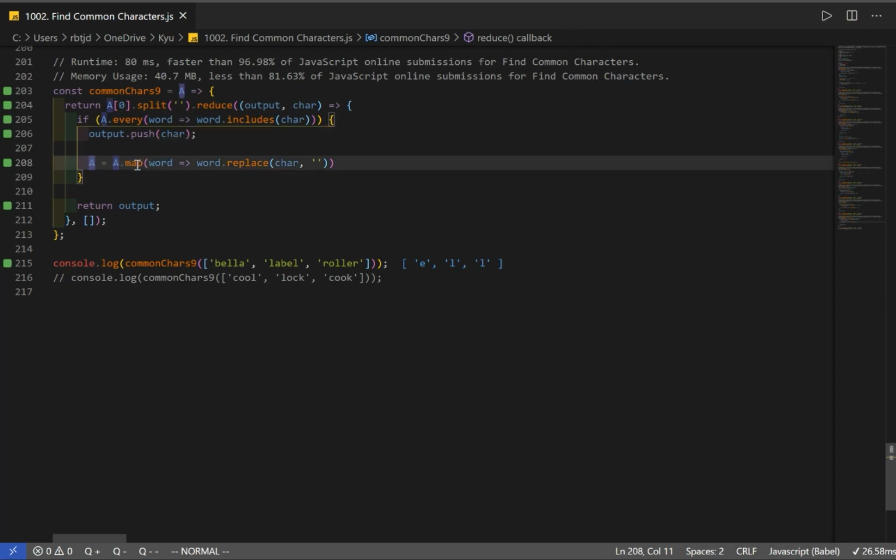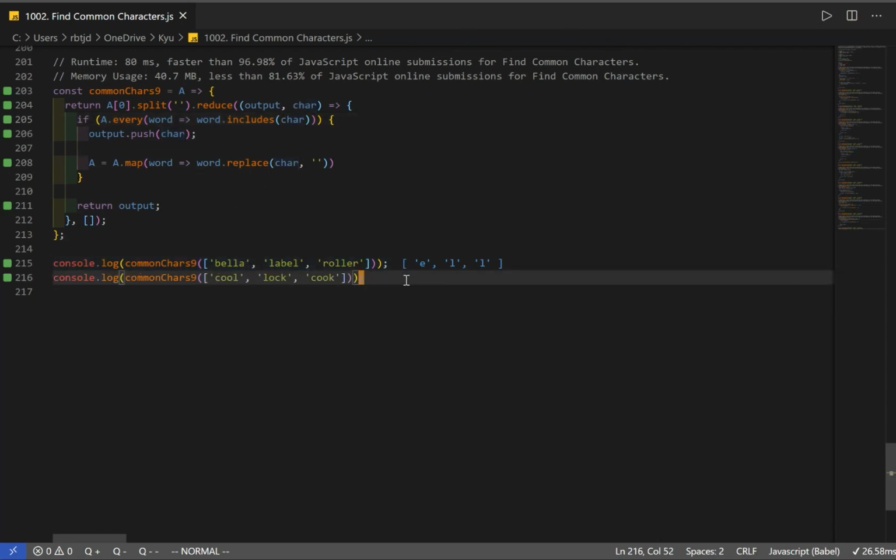Our new array isn't going to have the current character, so it's going to remove the common characters one at a time until we have no common characters. So we do that over and over again, and finally return our result. And let's just uncomment this, and you can see that this one worked well too.